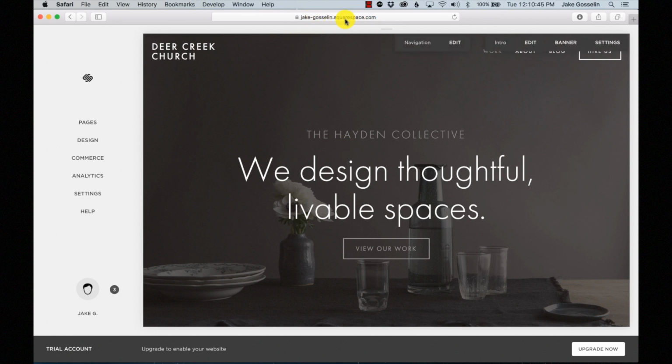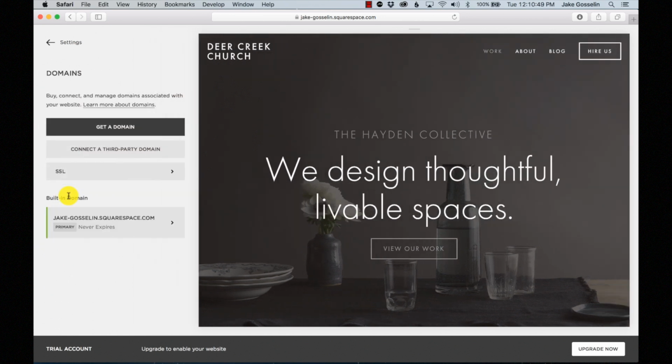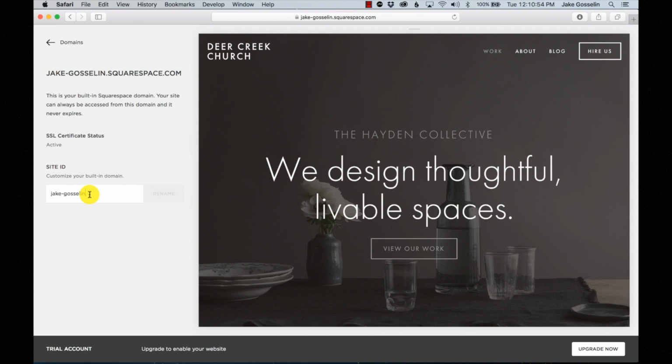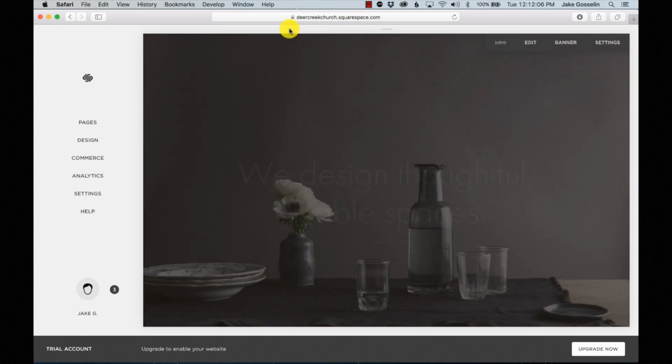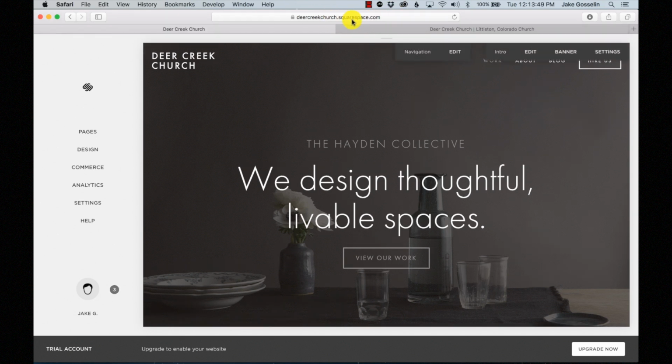To change the built-in Squarespace domain, go to Settings, go to Domains, and then under Built-in Domain, click on the existing domain. For this website, we're going to use Deer Creek Church. And rename it, press confirm. And now you'll see the domain for this website in construction is deercreekchurch.squarespace.com.